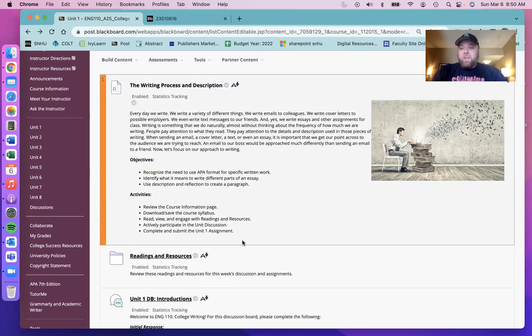APA is one of many styles that are in the world. The other one that's really popular is MLA style, but we're going to use APA style exclusively in this class.